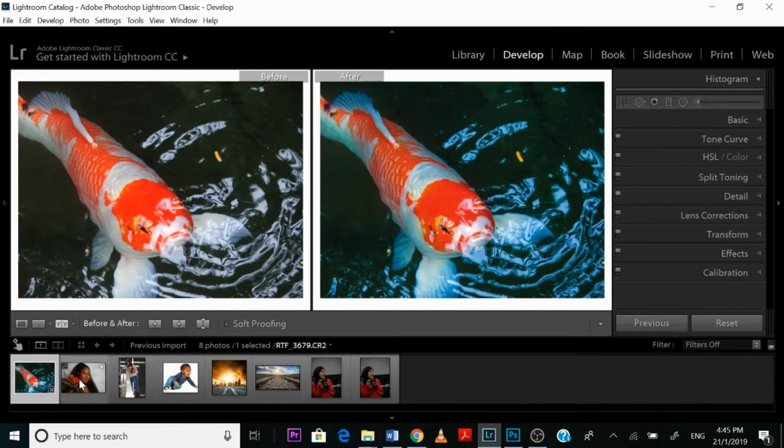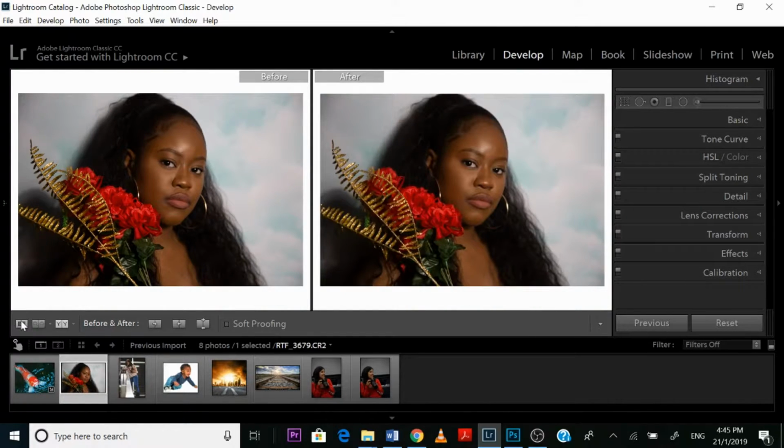Next picture. When you look down this side, you can see all the other pictures that you imported. So if you want to move on from that picture, you just select the next picture that you want to edit. Here we have a picture of a female model.